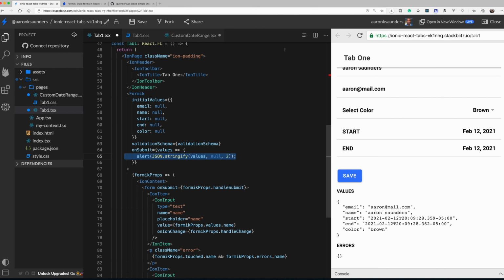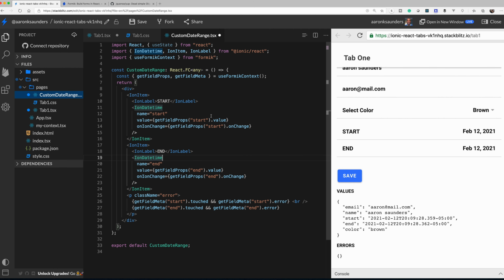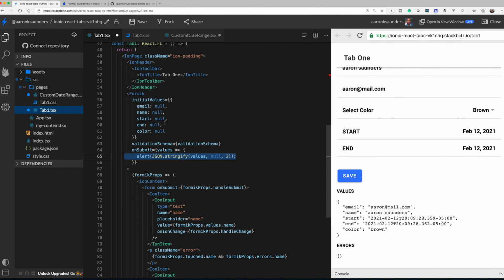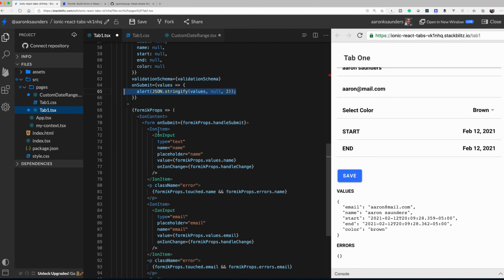Hopefully you can find some value in this. I think the interesting part really is just breaking out this custom date range component and how you can use the Formik context to get it to work. I think also it's pretty nice how easy it is to actually integrate it into your components by just setting the value and handling the onChange. And I'll wrap it right there.